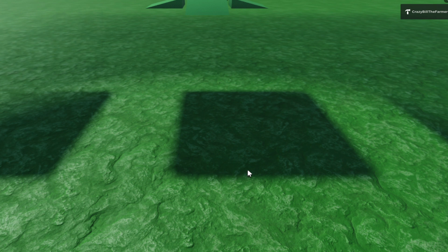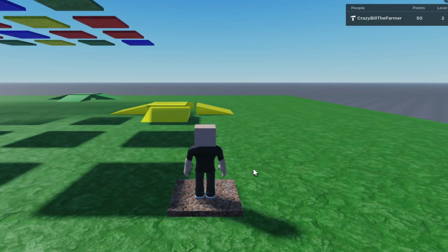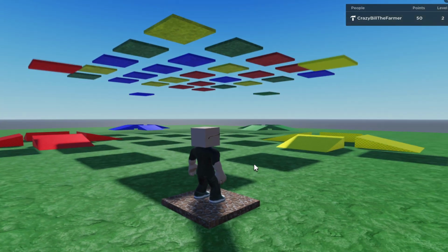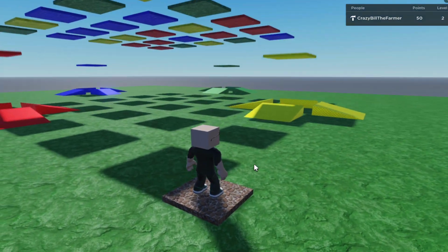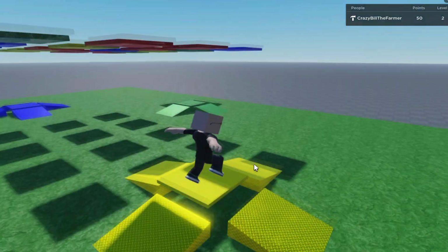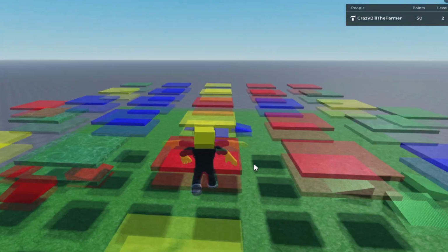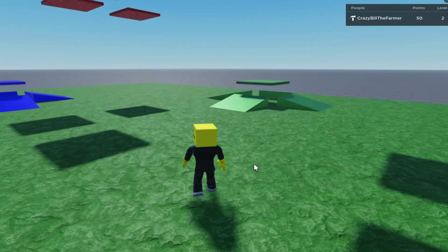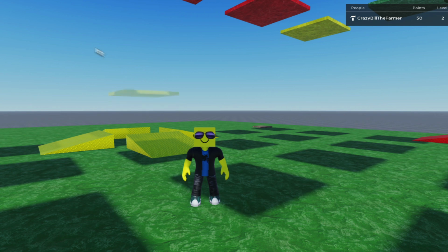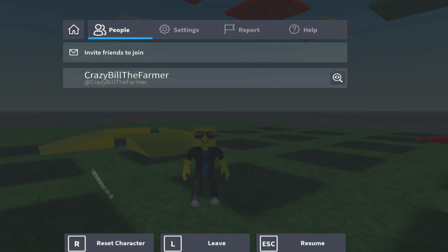All right, and we are loading in. All right, and I've loaded in, and now it's full screen, and we are playing as you would any other game on Roblox. All right, so I really hope, and I'll just stop that.